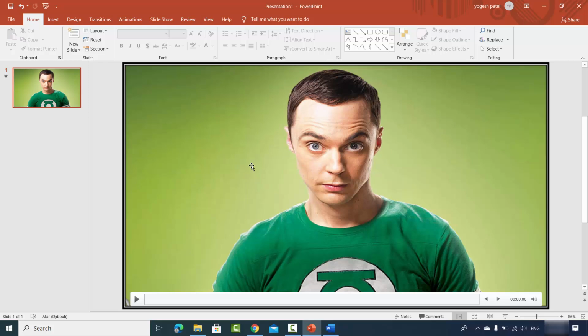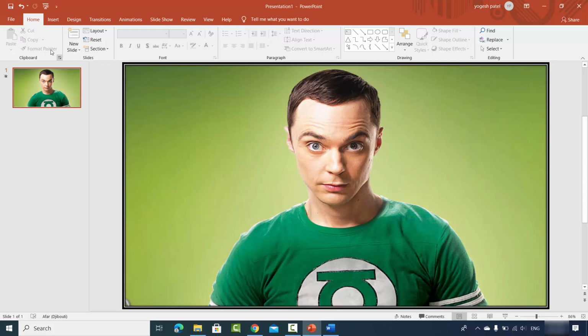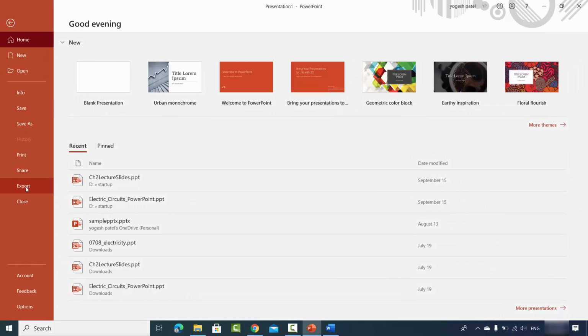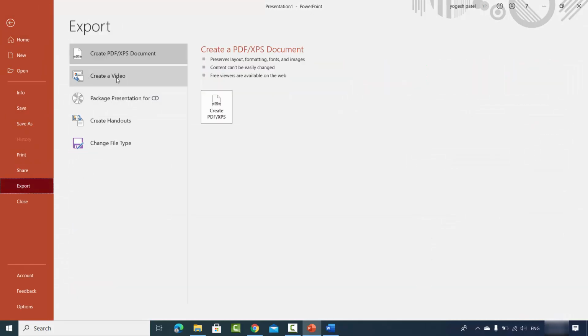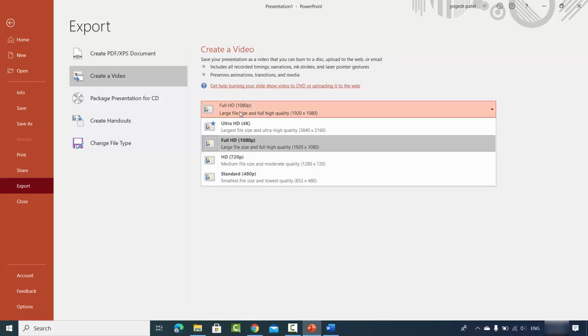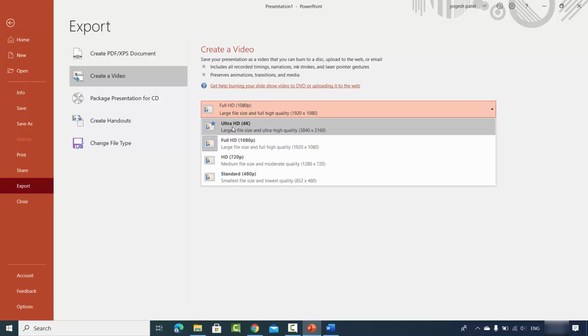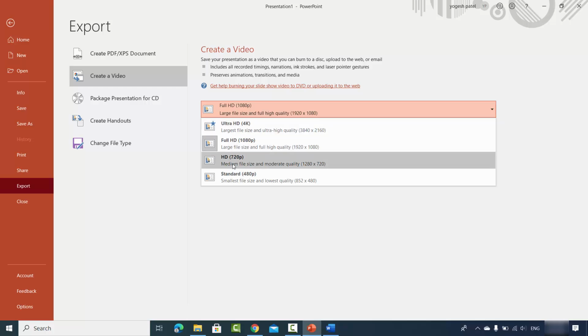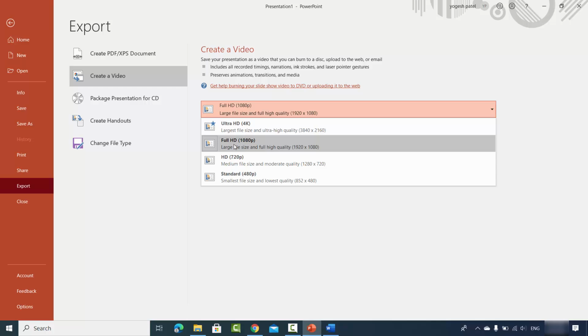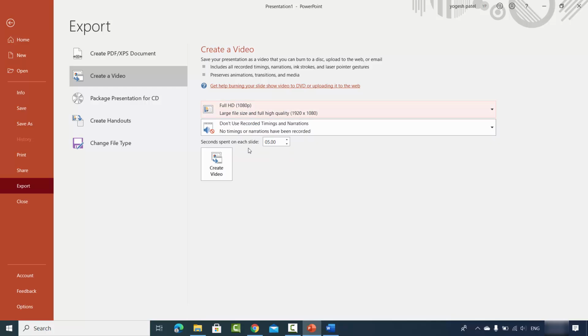So let's say I just want to save my video in the MP4 format. For that, what I can do, I can just click on file here and then click on export, and then I have this option to create a video. So I will just select create a video, and from here I can choose the quality of the video. By default it's full HD. I can also select ultra HD or HD or standard. So I will leave it as full HD, which is 1080p, which is fine for me.